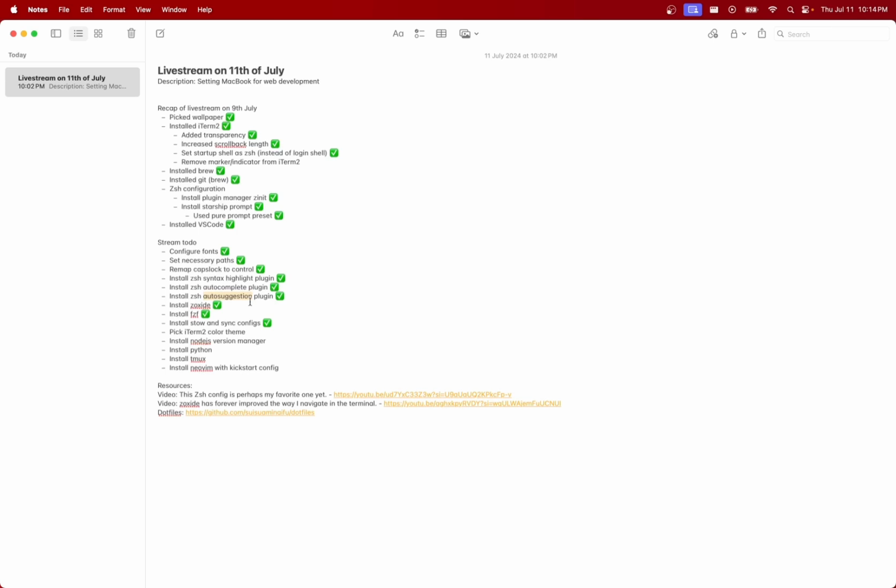And lastly, we installed GNU Stow. So it's basically allowing us to symlink all of our configuration and allows us to keep our config files, dot files, in a separate directory and just create symlinks to the directories where they are supposed to be.